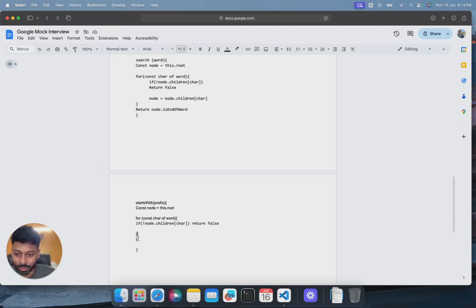And yeah, this is the end of my class, this is the end of starts with, and this is the end of my for loop. So now, if you do not exist then return false, but if you do exist, just keep going to the next node, the next node, and in the end we do not want to check if it is end of word because it doesn't matter. We just want to return true.